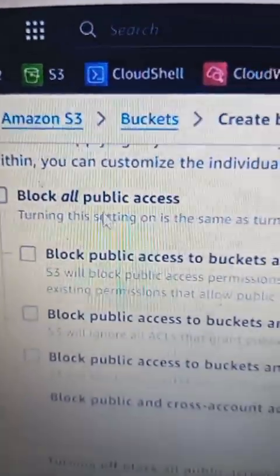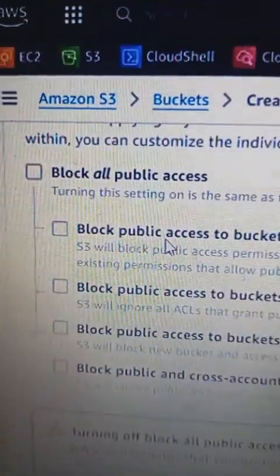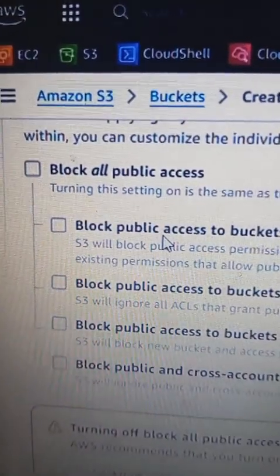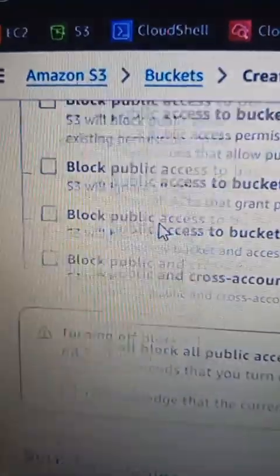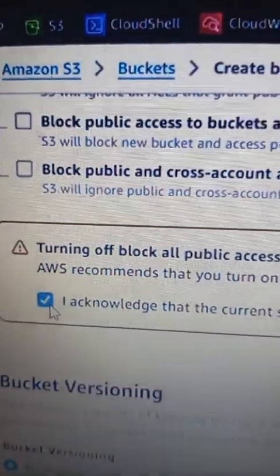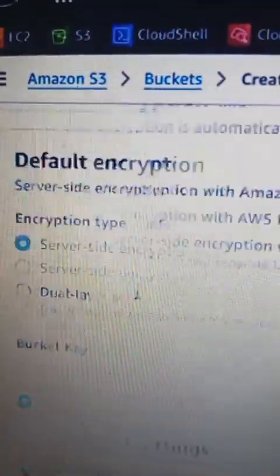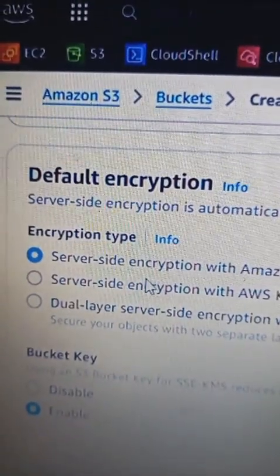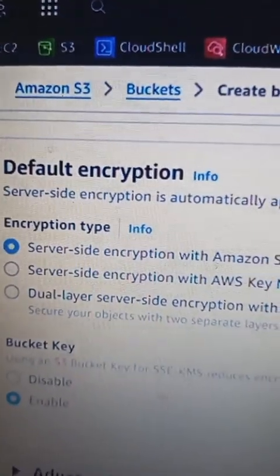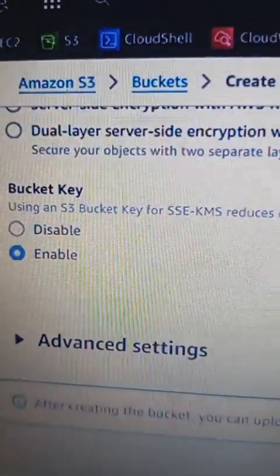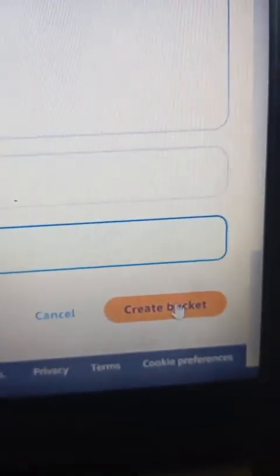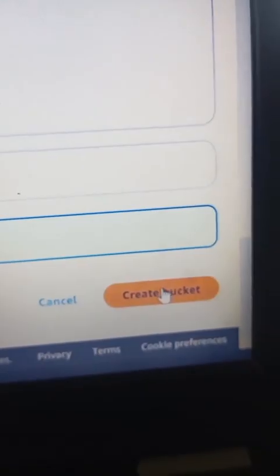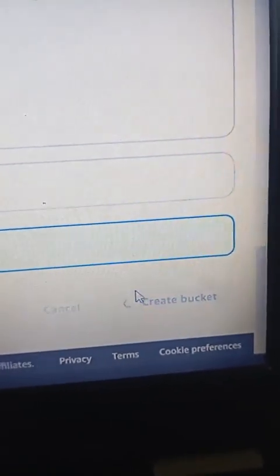I want to allow public access because I want to accept external traffic to this bucket, and I acknowledge that this is what I want. And here you can do some other customization if necessary, if you really understand what you want to achieve. That aside, you can go ahead and create a new bucket.